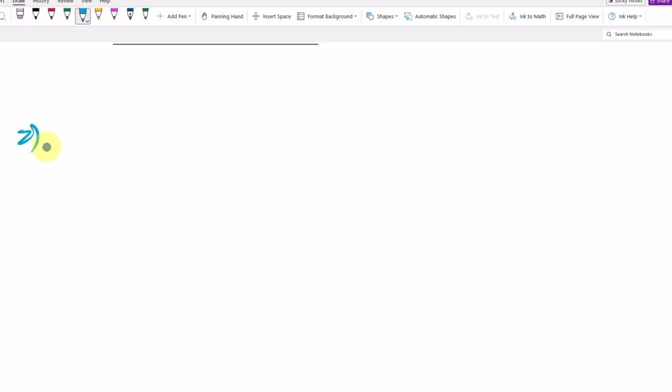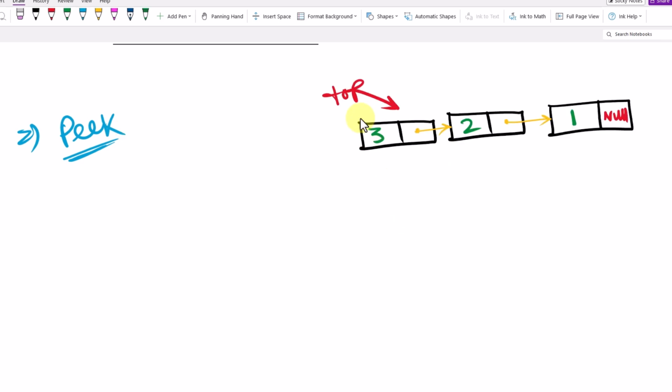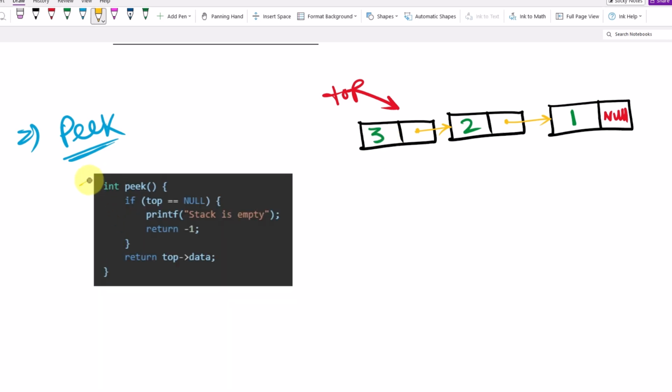So let's now see how we can implement the peek operation. Peek operation means it will return the top element from the stack without removing the element. So here we have the stack. Whenever we perform the peek operation, it will return the value of this top node without removing the node. So here is the function. First of all, we're gonna check whether the stack is empty or not. If the top is pointing to null, in that case our stack is empty. So we're gonna print stack is empty and then we're gonna return.